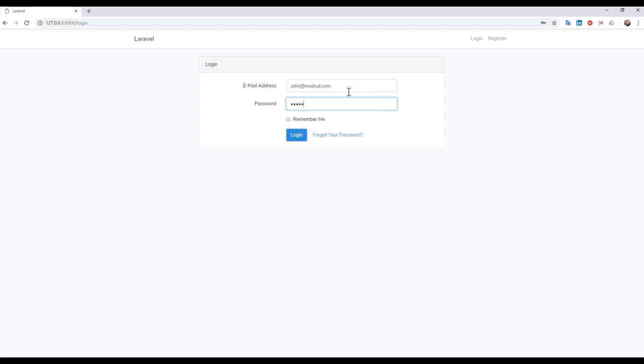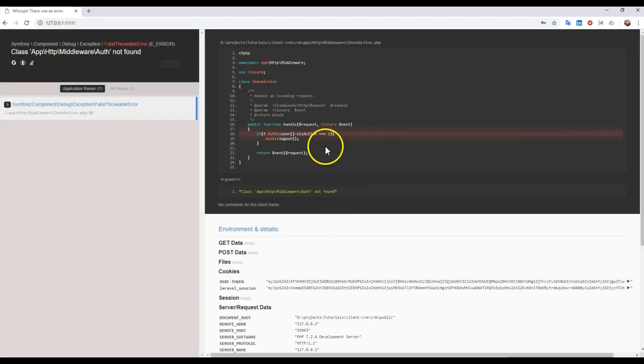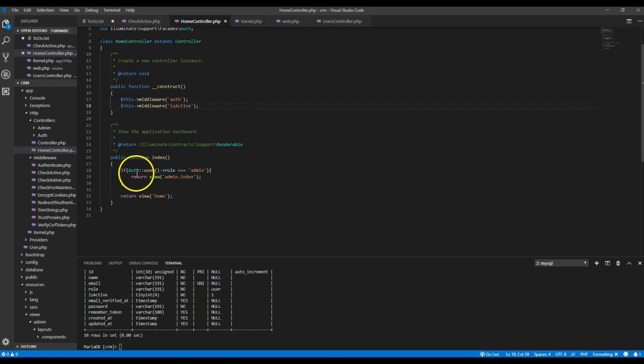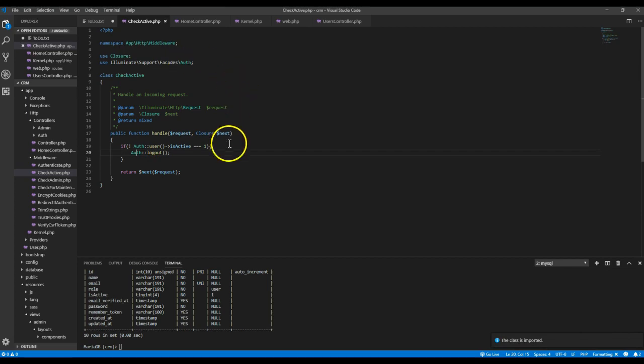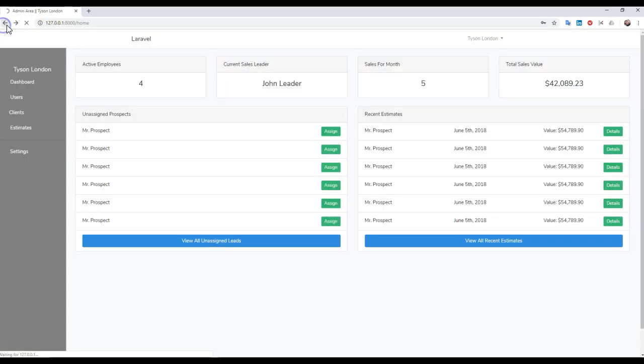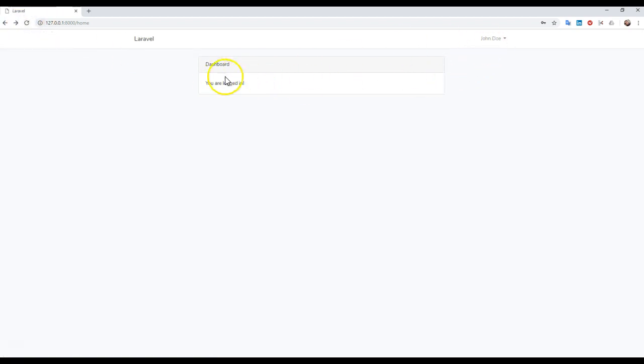This isn't actually going to work for me here. Yeah, is active. App middleware auth not found. Okay, so first problem we run into here, and you guys know this is not my first time making this mistake, is adding our class up here. Okay, so that needs to be done. Now that's done for us. Okay, so you can see here it says we're logged in now.